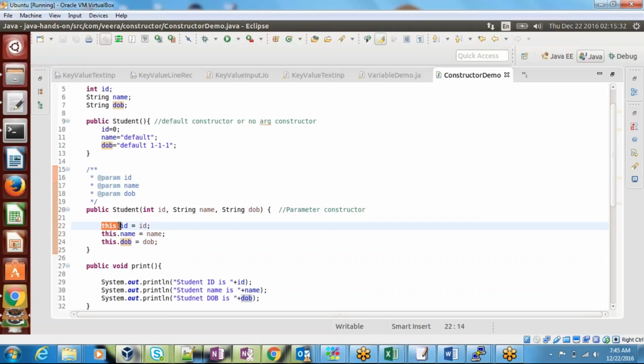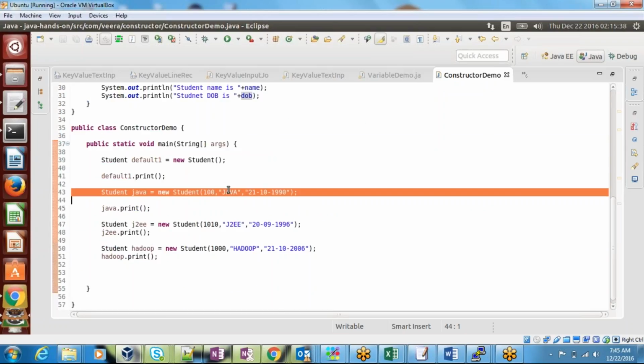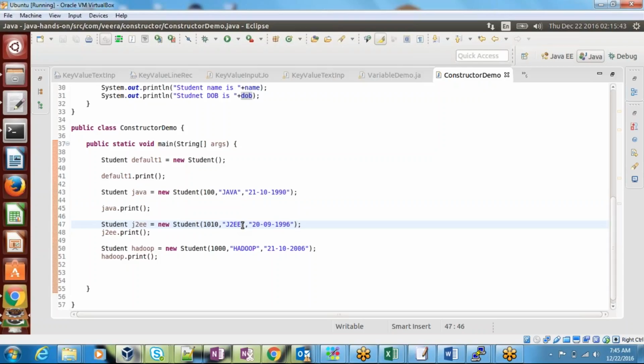So when will we use this parameter constructor? Whenever you want to create an object with parameters, when you're creating an object by passing parameters.